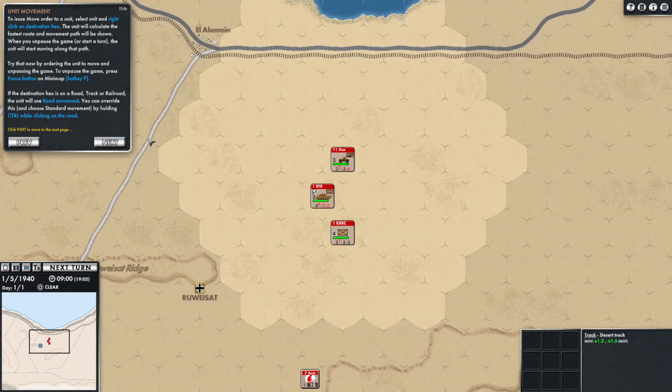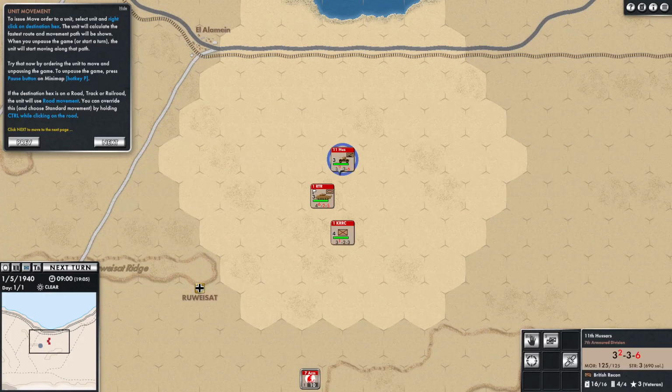Unit movement. To issue orders to a unit, select the unit, right-click on the destination hex. The unit will calculate the fastest route and take you there. Try that now by selecting the unit to move and unpausing the game. To unpause the game, press the pause button on the mini-map. So, all right, we're going to select you, and we're going to move you here. And we are going to unpause the game.